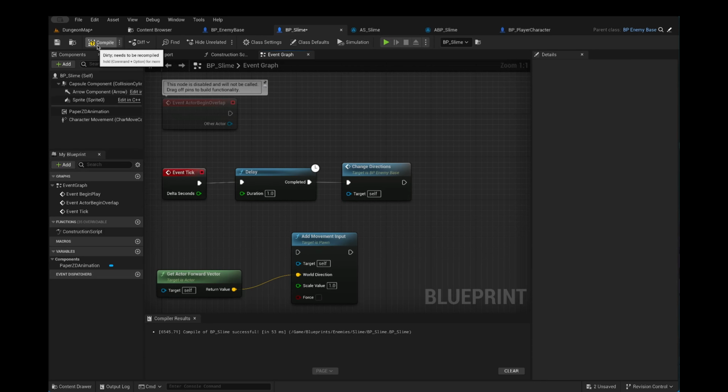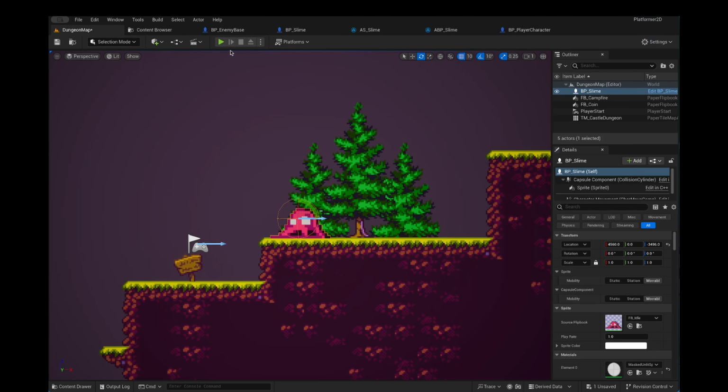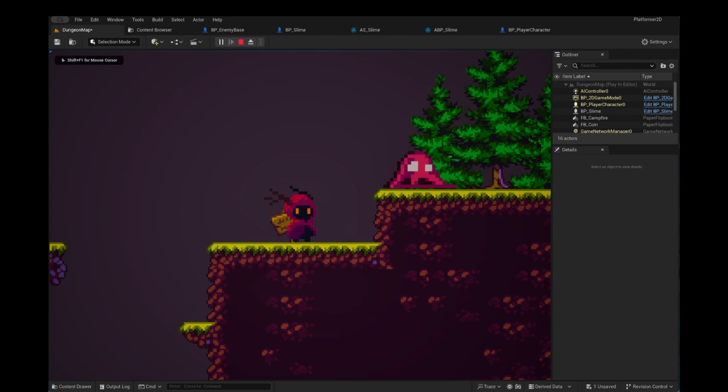So let's compile and save and press play. Oh, and there it is. So every 1 second, it is flipping directions. It's not moving, but it is doing the changing, right? We can set up when we want it to do that in a little bit.